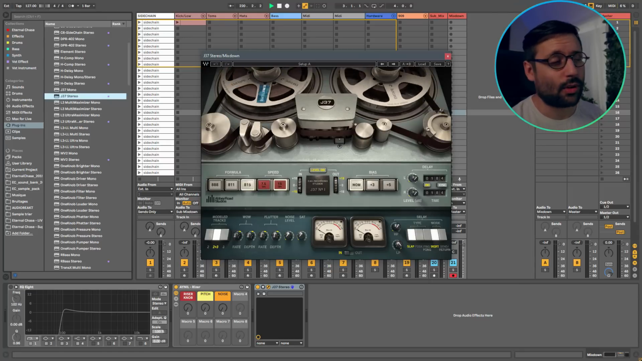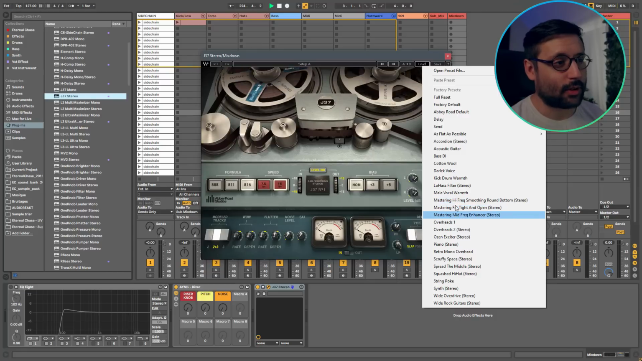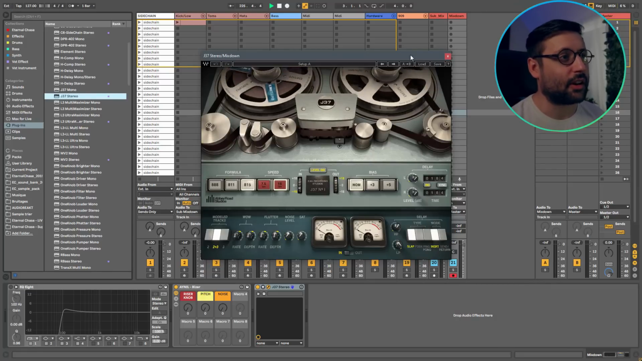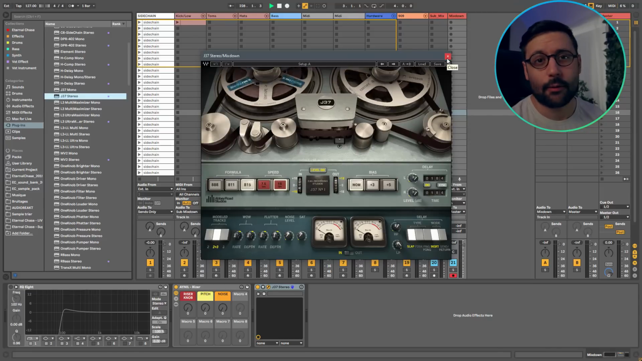I'm not gonna lie to you, I use the presets. You have three presets: mastering, IFX smoothing, round bottom. All these three mastering effects I use depending on the sound, and they sound great. It works. It does the job that I'm looking for.